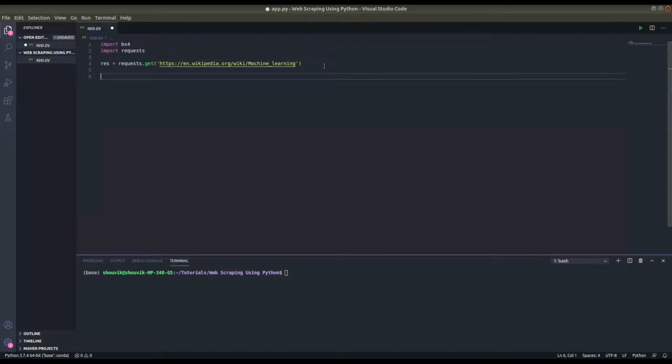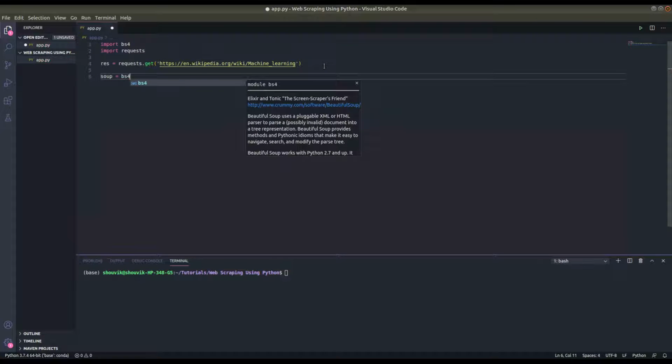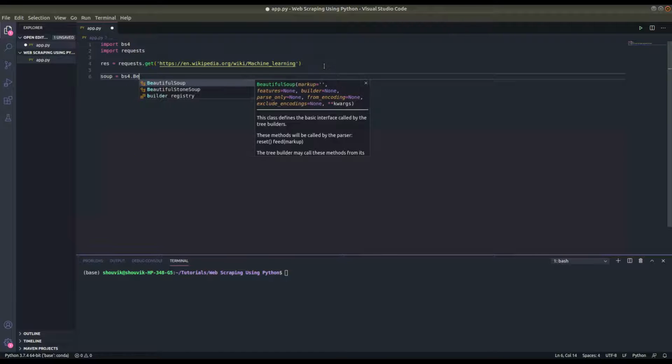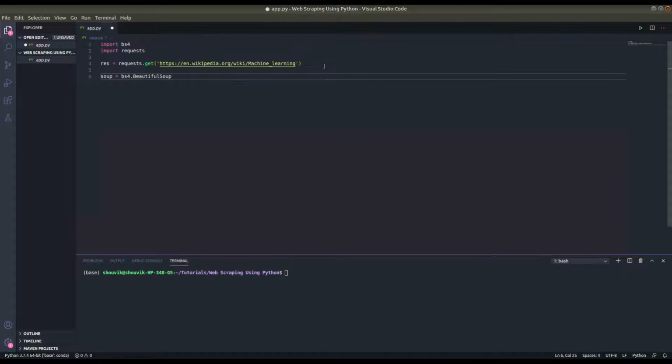This res variable is not of any use to us. If we need to get any data out of it, we need to convert it into a Beautiful Soup type of object. So how can we do that? Let's call that variable soup. Then call BeautifulSoup from bs4. Notice that in BeautifulSoup the B and the S are capital, so maintain that, and if you screw that up, then the program will probably not run.